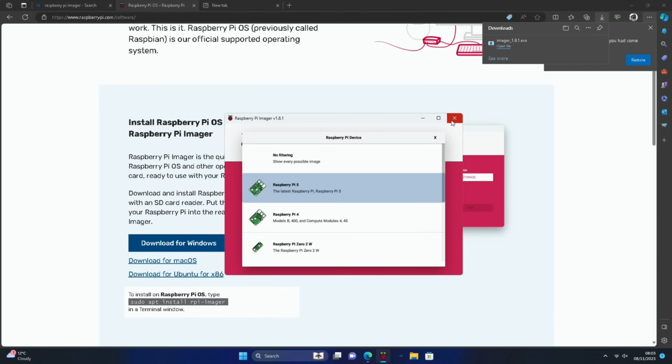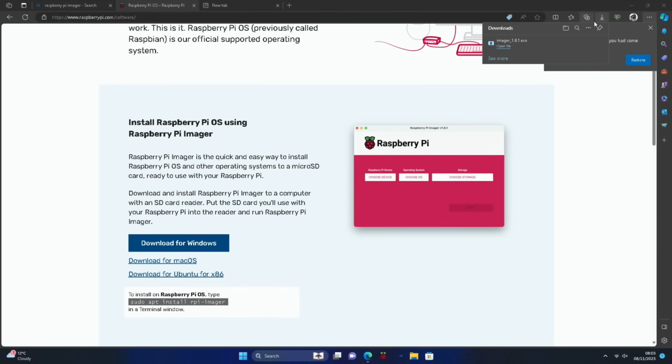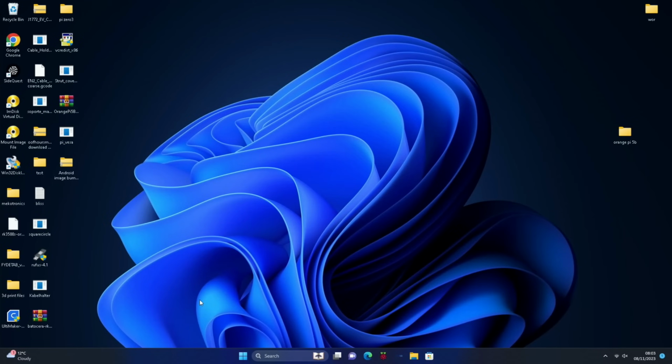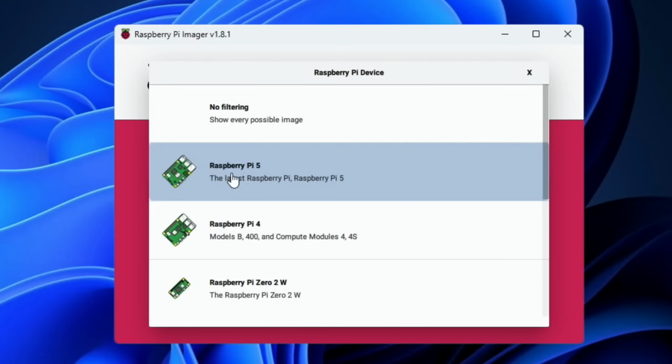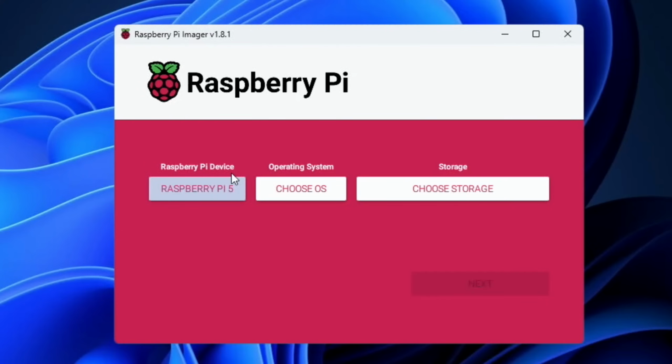So let's close it down and start it up again. Just Imager and get rid of all this around the background. So Imager's on the bottom here. And yes. So choose a device. And you can see Raspberry Pi 5. So let's click on that. And let's see what's available.